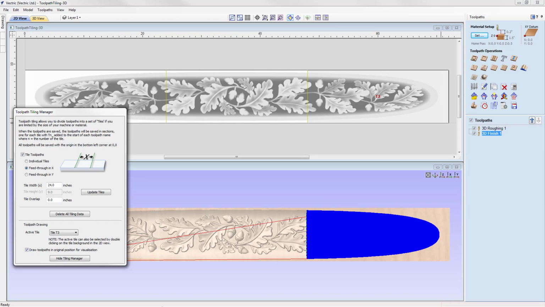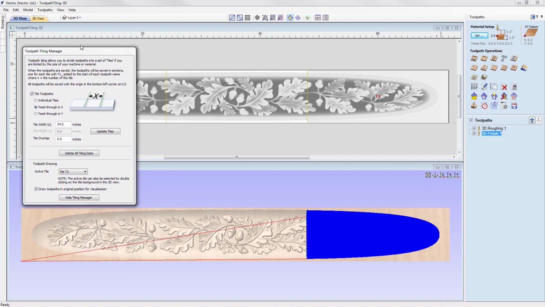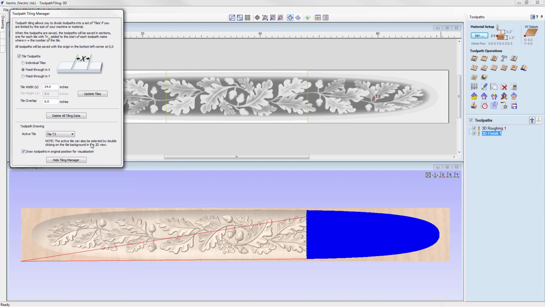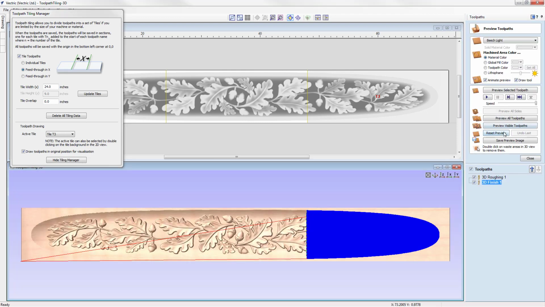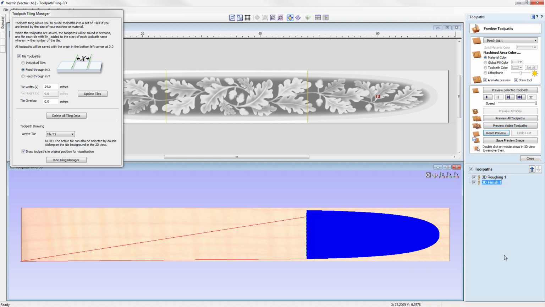So now let's demonstrate the actual toolpath previews for each of the tiles that we'll be feeding through in X to get a better understanding of how toolpath tiling works. So let's just take that manager, we're just going to move that up just so we can see everything in the 3D view. We're going to go to our toolpath preview and we're just going to reset that preview.